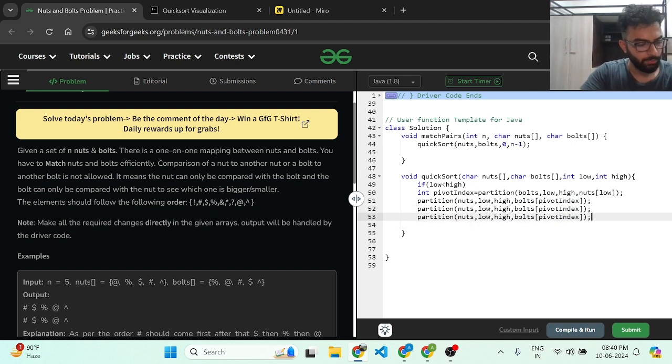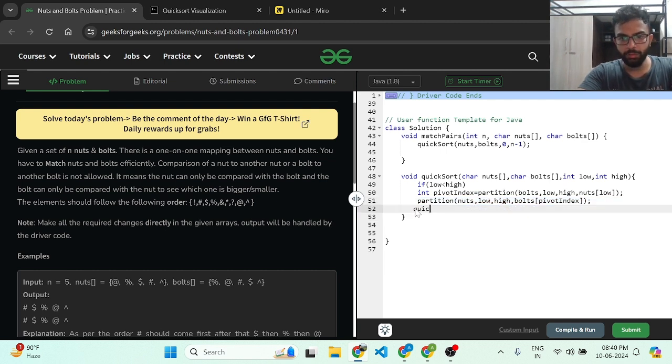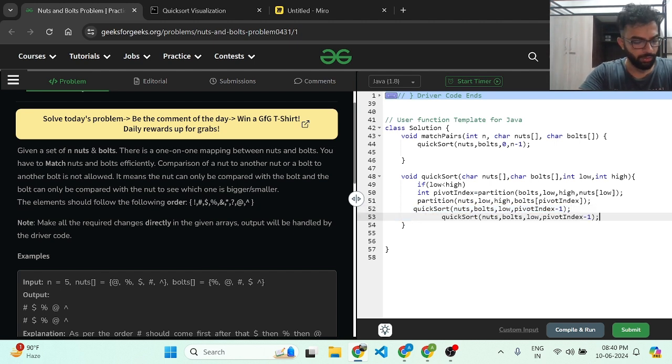So in this particular partition, I'm not going to call the partition 2 times. I will call the quick sort. In quick sort, I will pass nuts, bolts, low, pivot index -1. Recursively we have to again call the quick sort with nuts, bolts, pivot index +1, and we have to pass the higher element.